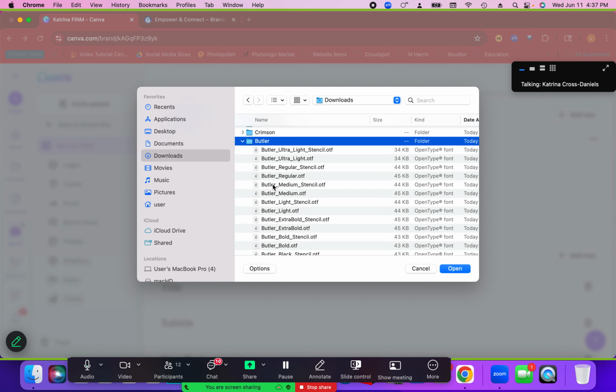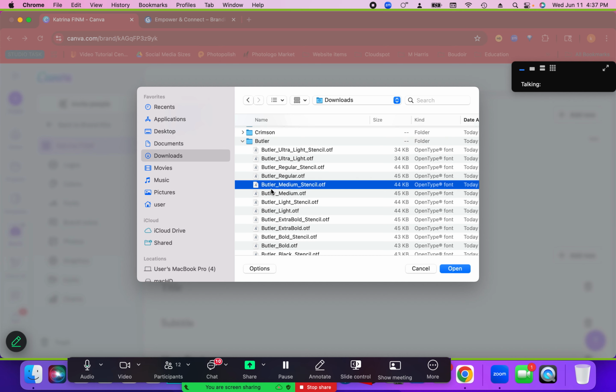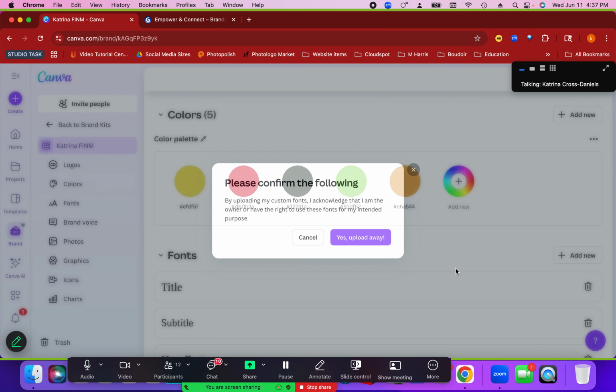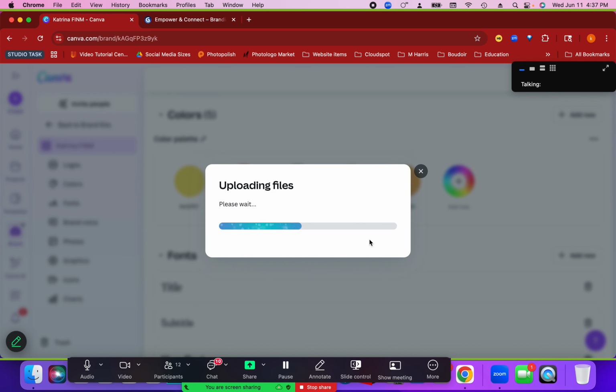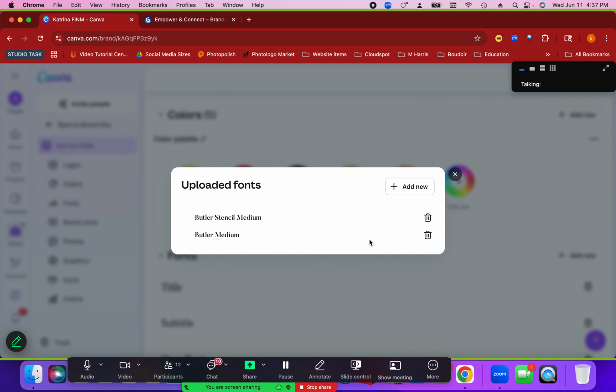the medium. I don't know which. Let's see what happens. Please confirm the following. Please upload my custom font. Okay, so it was able to add Butler. But again, I'm not sure because I am working on the pro version. But that's how you would do it.